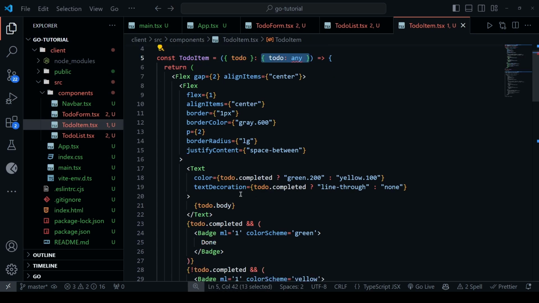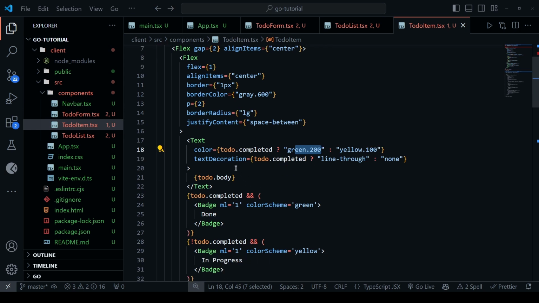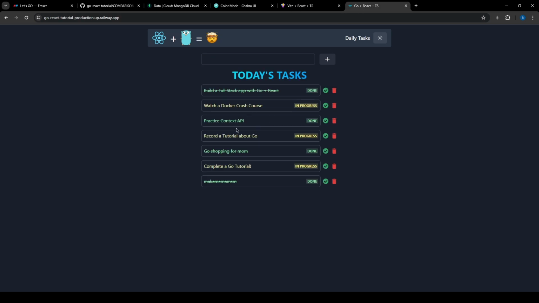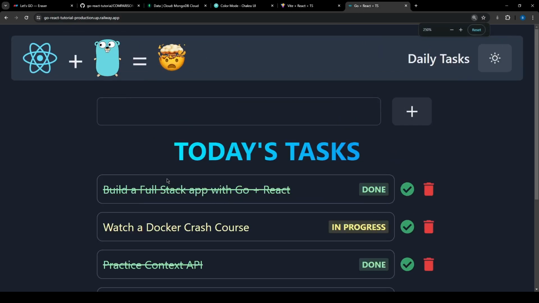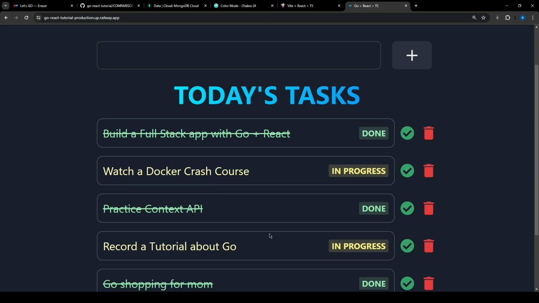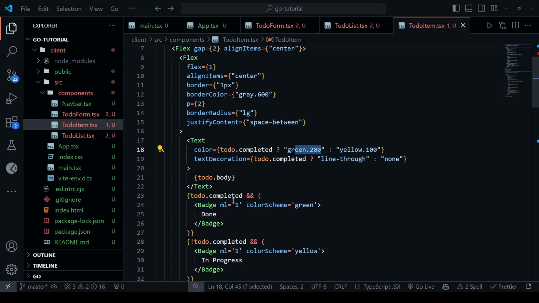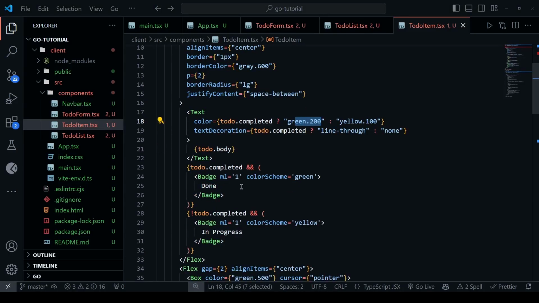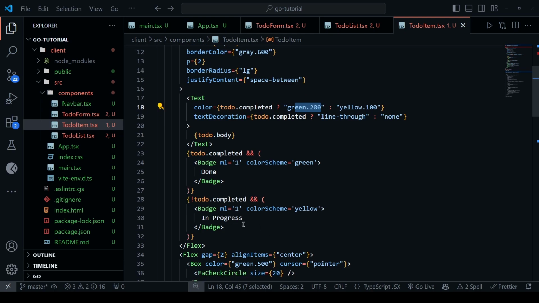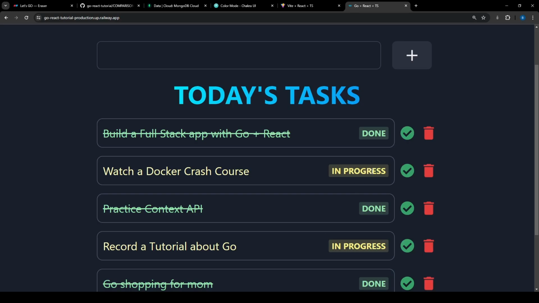And for each to-do, we'll just check if it is completed, then it's going to take this green 200 color, but else that's going to be yellow 100. And we'll just check. So we're going to give this line through if it is completed, right? So just like that. If it is not, it's going to have this normal text. And if it is completed, it's going to have this done badge. And if it is not, it's going to show this in progress, right? So this is not completed and this is completed.